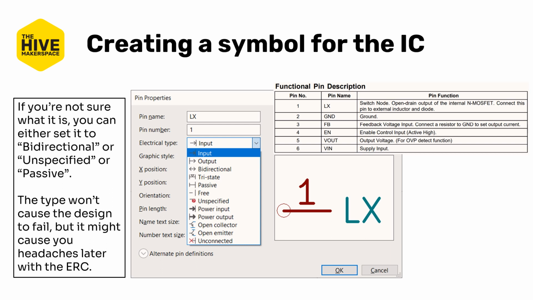And frankly, I'm not really sure what electrical type means at this stage, and you might not be either. So if you're not sure what it is or don't want to worry about it too much, your best bet is to set it as either bidirectional, unspecified, or passive. Passive is very common, like all of the default symbols use passive for all of their pins.